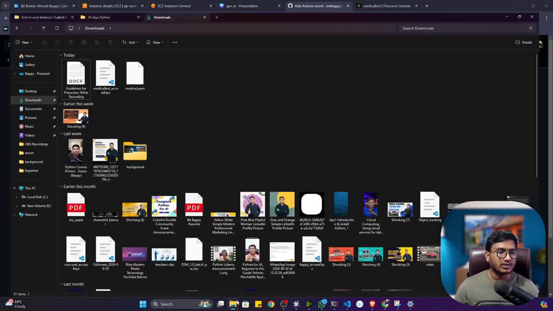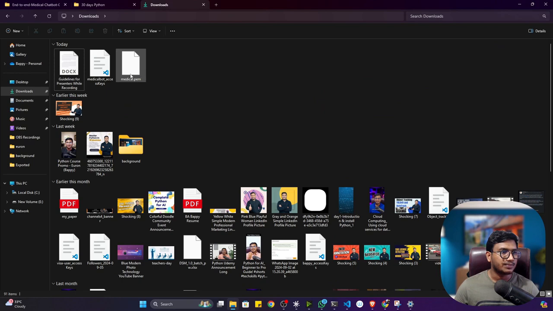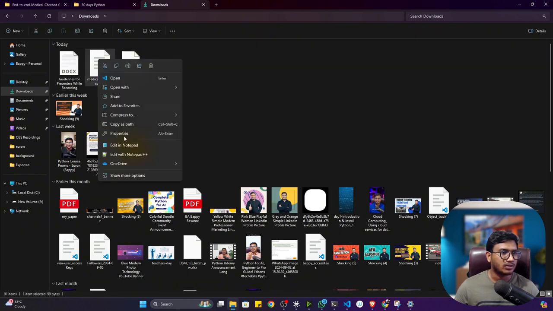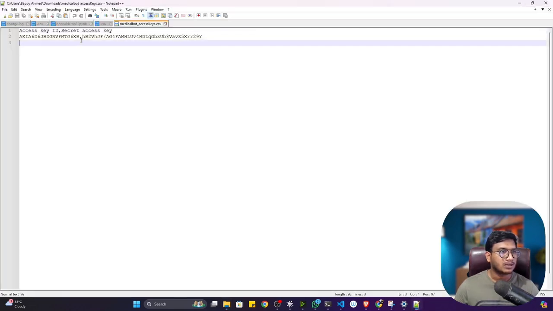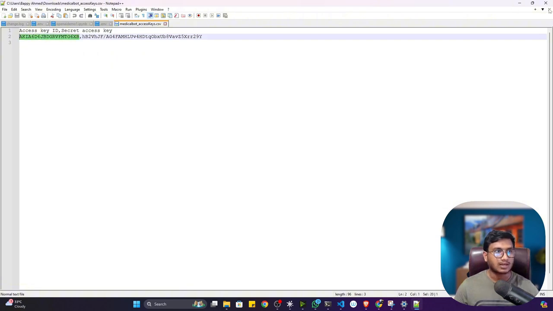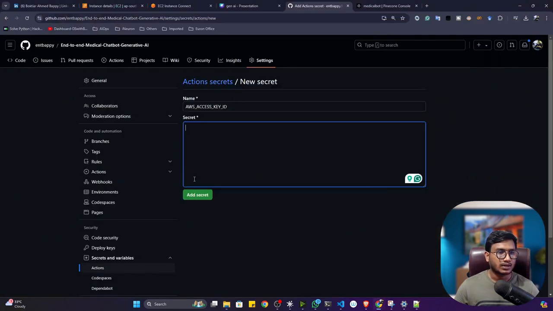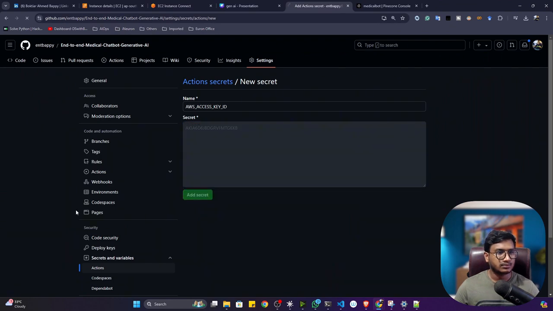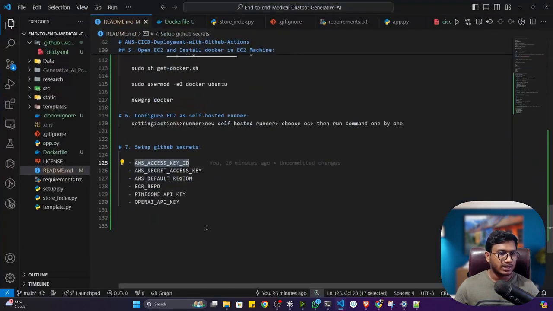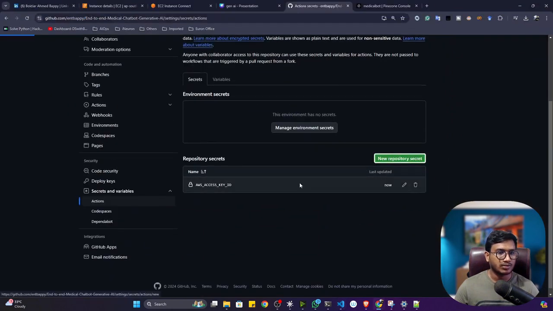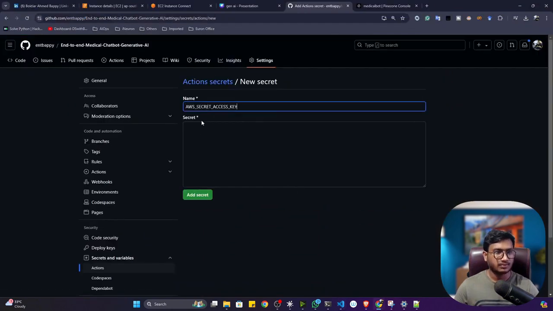And where will we get the value? I think you remember we downloaded one CSV file. So let me open this CSV file. I will open it in Notepad++. And this is my AWS access key ID. I'll copy it, and here let me paste it. Then the next one I have to give is the secret access key. Copy, and create another new repository secret and give it here.